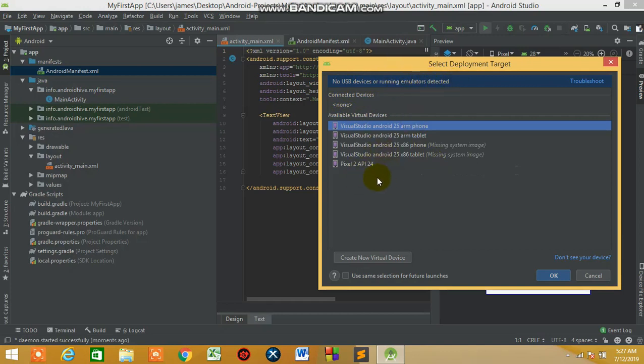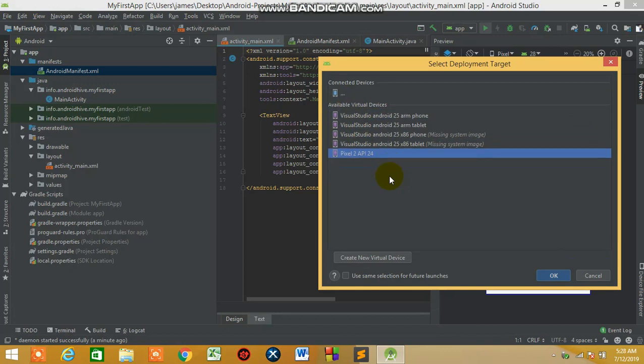Here are the available virtual devices. These are emulators that I can use, but I will not be using them because they make my system very slow. I will not recommend that for any low-spec computer. So now I connect my Tecno phone, and you can see it here under connected devices.